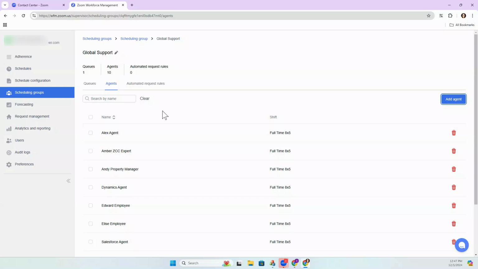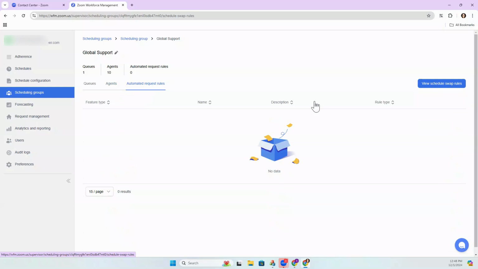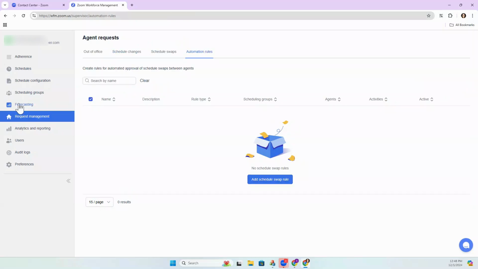And then the last thing you'll see here is the automated request rules. This will be covered in another educational video that will show you some of these features. If we select it, you can see it is related to creating some rules around schedule swaps. When I do select that, you can see now in my menu that it brings me to the request management. So we will cover that in another clip.